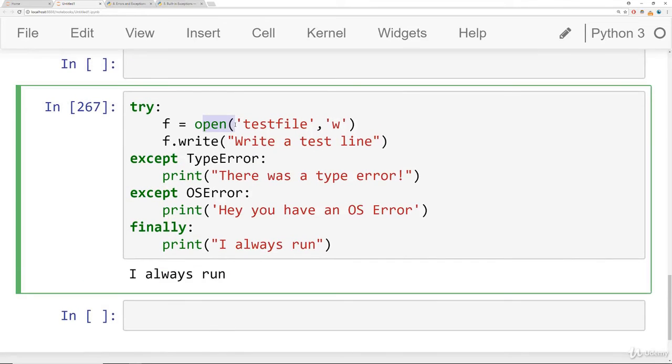Well, we open up the test file, we call write on it. So that all works, meaning I don't have this except block running, and I don't have this except block running. So then I just say finally I print "I always run."